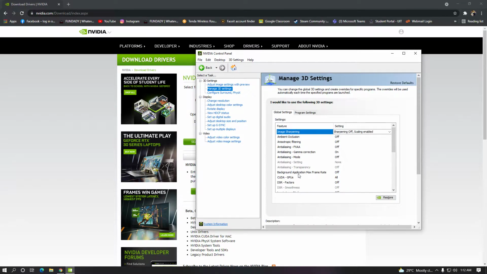You have to set this to off. You have to set background application max frame rate to off. You have to set CUDA cores to GPU all. You have to set DSR factors to off. You just have to follow these, okay? You don't need to do anything else. You just have to follow these settings. Background application max frame rate to off. CUDA GPU, sorry, I have told you this.